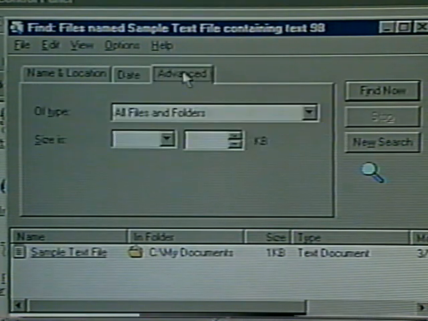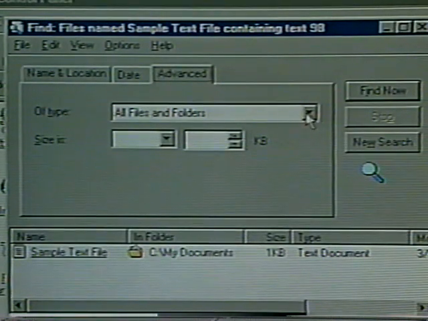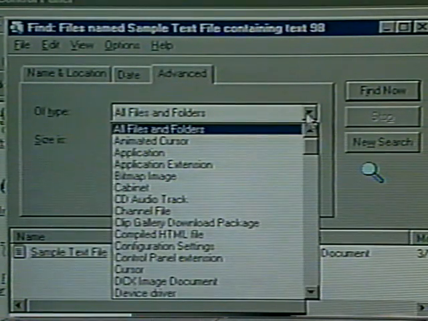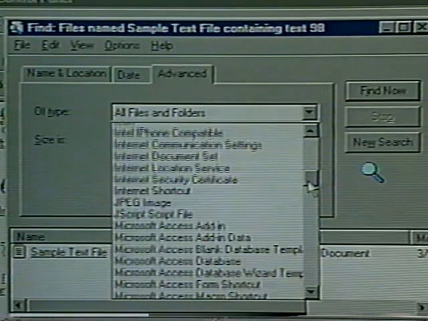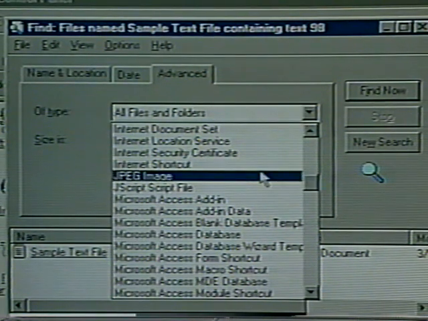Now we'll look at the Advanced tab. The first box lets us designate what type of file we're looking for. All files and folders appear here by default. This option is useful when we don't remember the name of the file we're searching for, but we do know what type of file it was. To specify a type of file, we click the drop-down list, then make our selection. We can scroll through the list to see the types of files. When we know the type we're looking for, we can press the first letter of this type of file until it appears in the list.